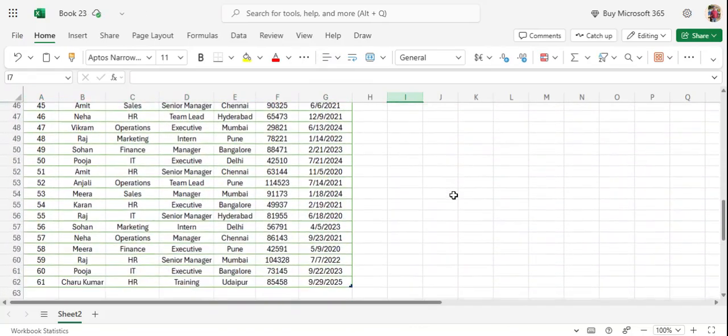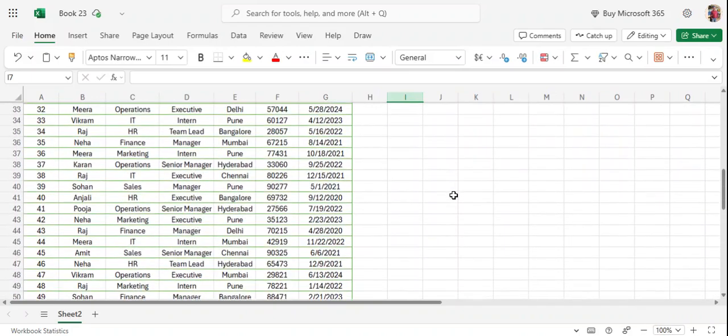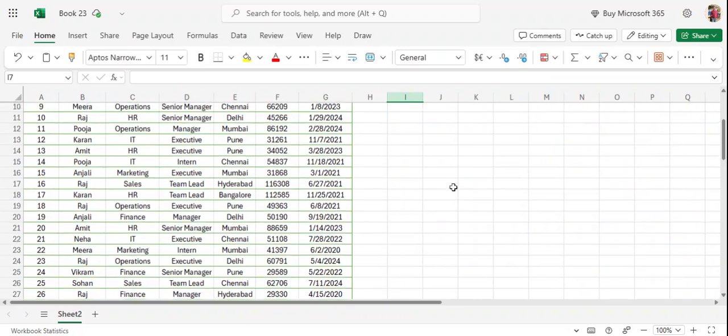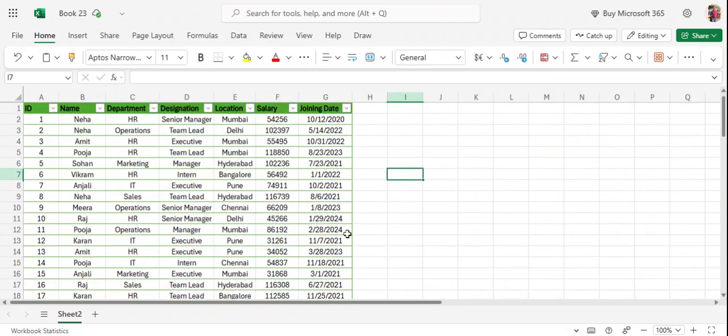So this way you can fix your data. Even if you are using Microsoft Office 365, the shortcut keys are Alt H O I and Alt H O A, so you can fix the row and column width and height.